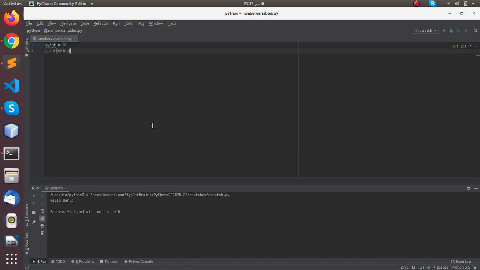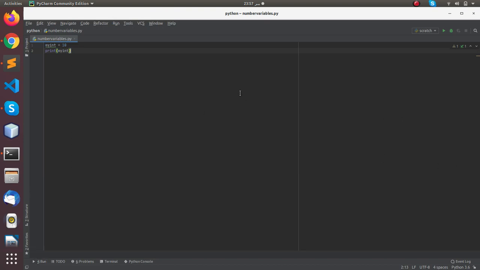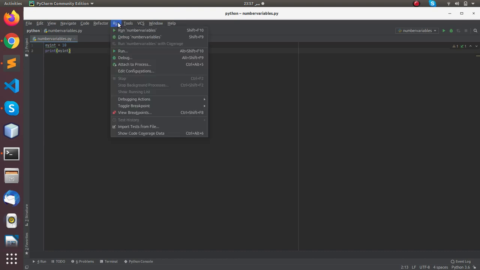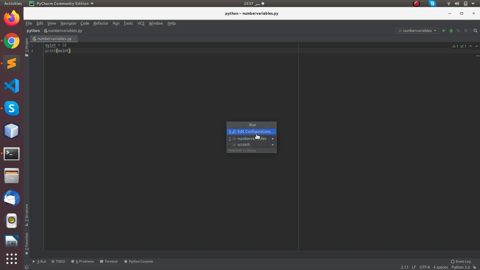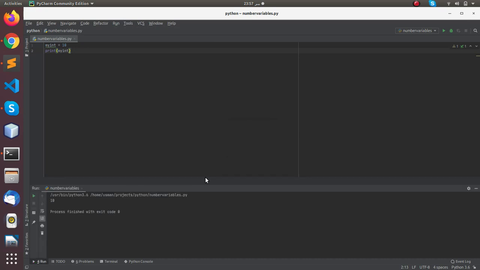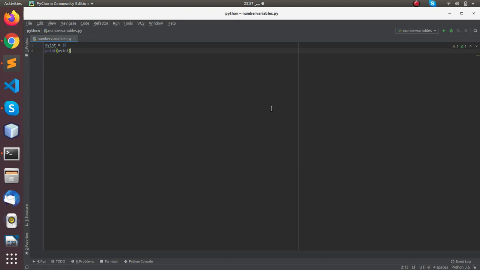If you go to the run menu and click on run, you see we have the option to run our hello world program or the number variables program. So just click number variables, and here you can see 10 has been printed on the console, which is the value stored in the variable.